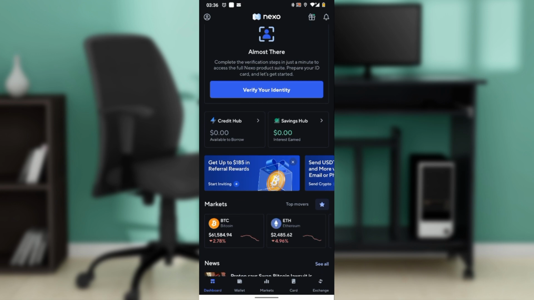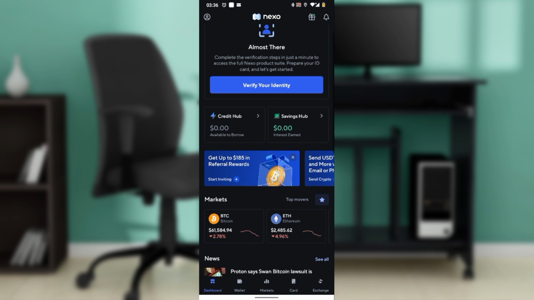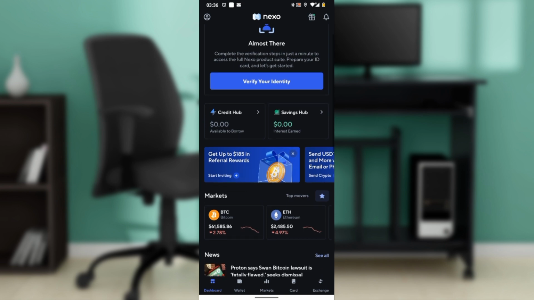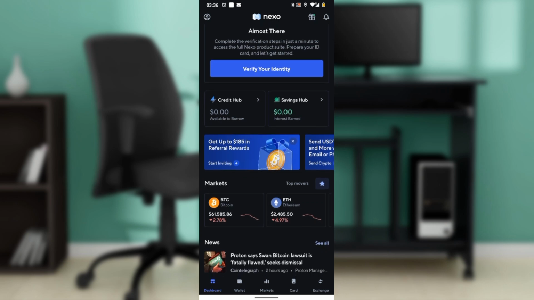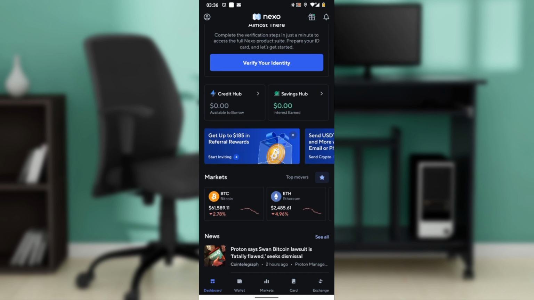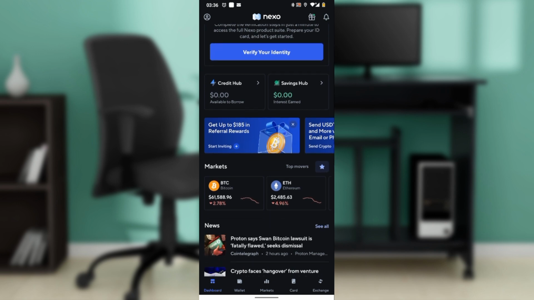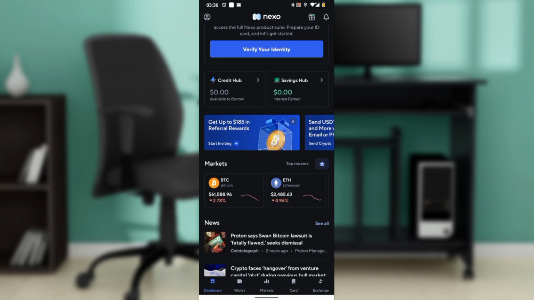The first thing you need to do is to log into your Nexo account by opening the Nexo mobile app and, if prompted, head over to the welcome page and log in with your email address and password. Once you do that, it's going to take you right into the home screen.